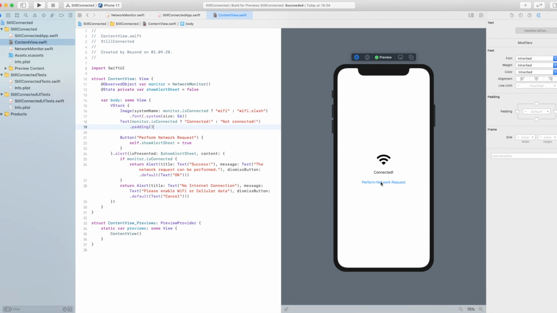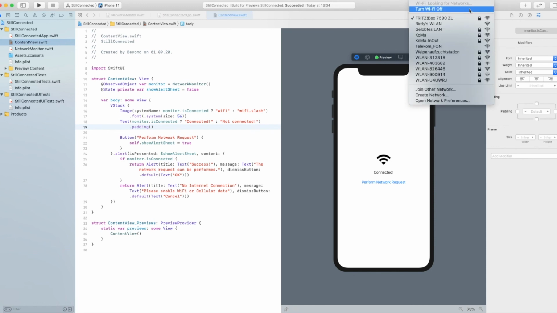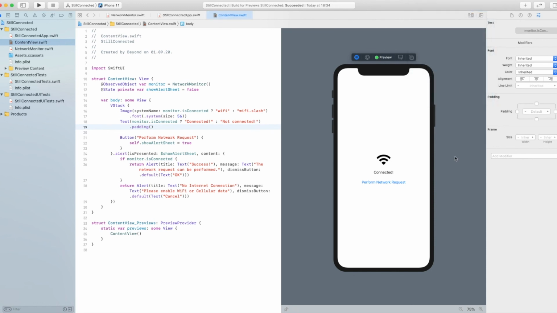Right now we're connected, and if we try to perform a network request, it says success. And let me quickly disconnect from my Wi-Fi. You can see I'm not connected anymore. And if I would try to perform the network request, it would say that there's no internet connection.